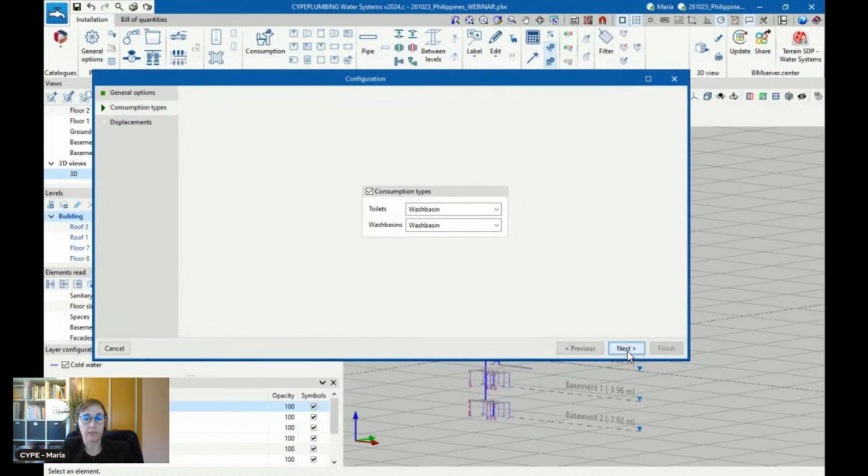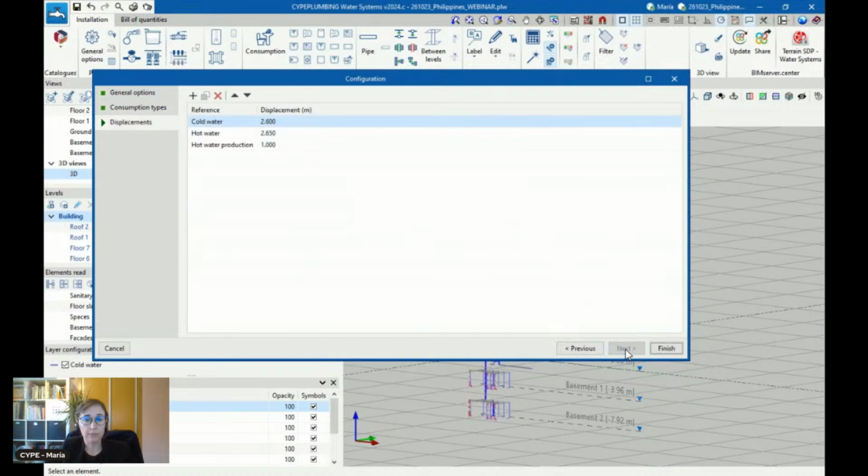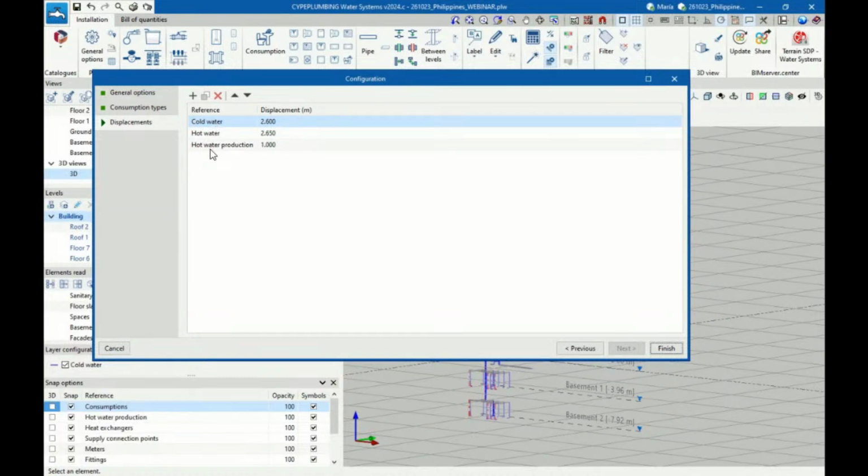Let me click here again. So the toilet will be a WC cistern, and the wash basin, exactly the wash basin, has the same name as the wash basin from the list of consumptions. I'm going to click next. And these are the default displacements. Remember with the ducts that we have 3 meters displacement from the ground. In this case, I'm going to have this default displacement for cold water, hot water, or the hot water production. I'm going to click finish now.